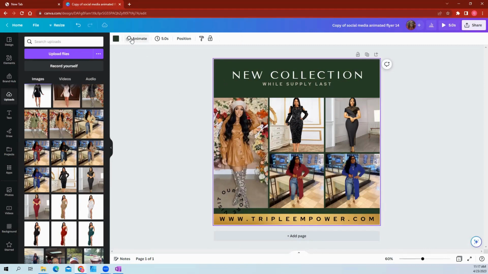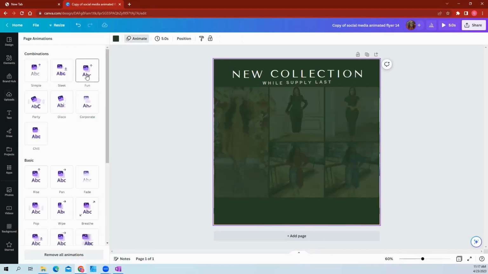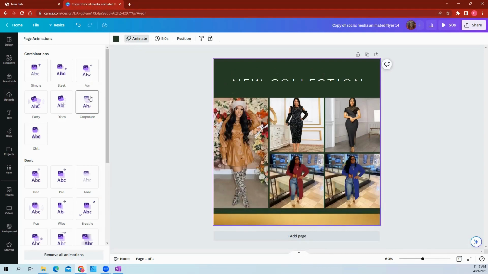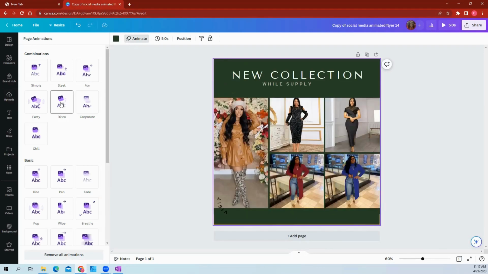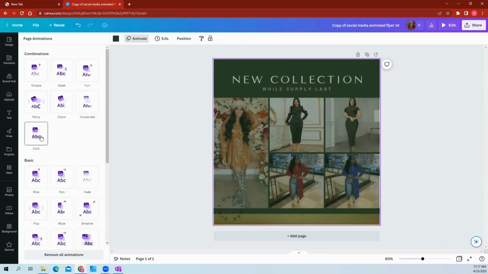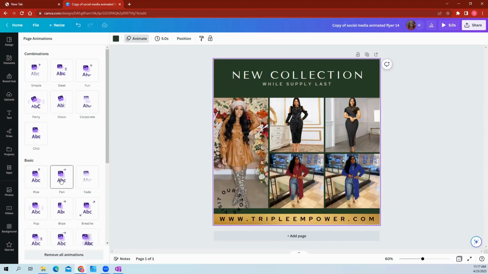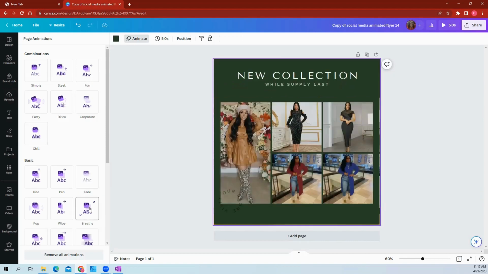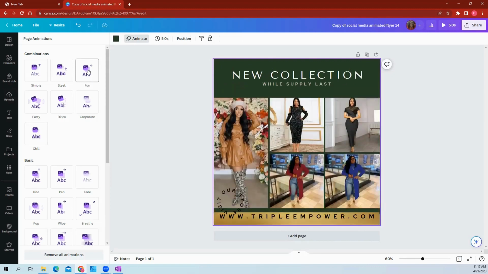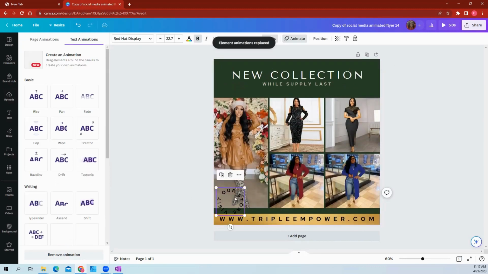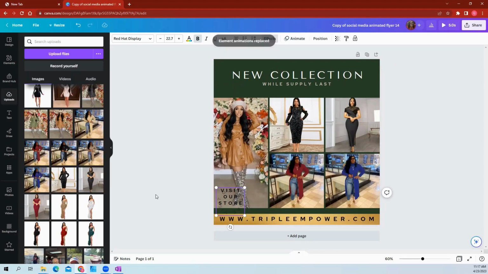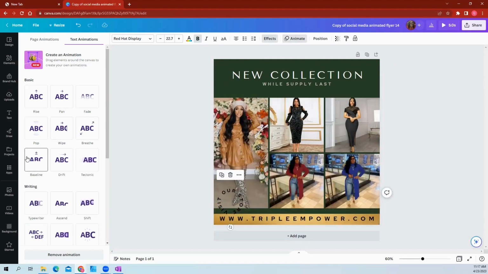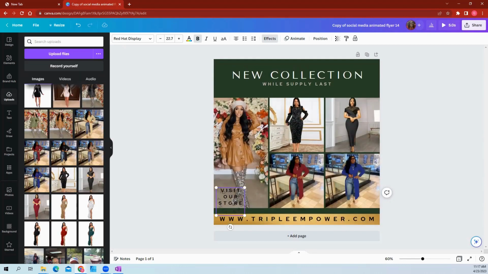So now we're going to add some motion. We're just adding a little something to it. You can play with these. All you do is go to however you would like for it to pop up in. So we're going to go to fun. And on this one, you can add another motion to it, or animation. Just click that word. Let me see, because I want this. Okay.